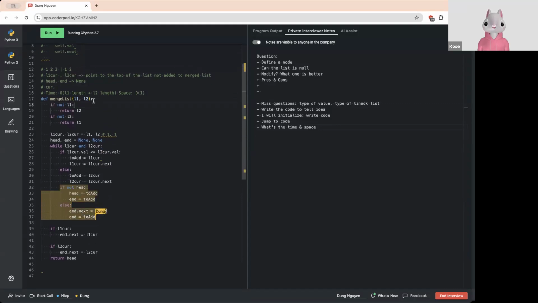When I'm reaching here, because the head is already initialized to be this one, and the end is this one too, I set the end next equal to this one. Let me build the result. So now this is the head, and this is the current end. The end next will be pointing to this one, making a new end. Okay, so now we loop one more time, and now both of them are at 2.